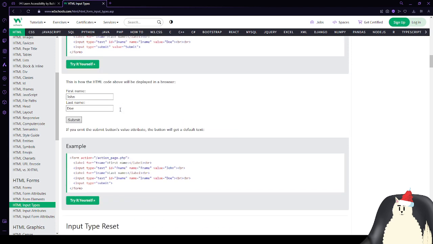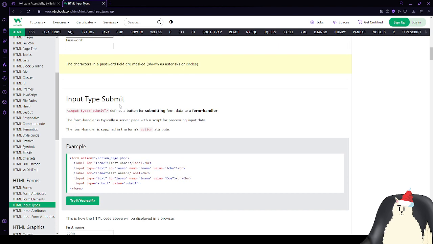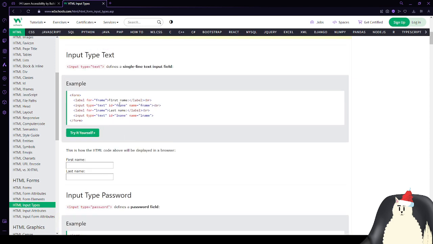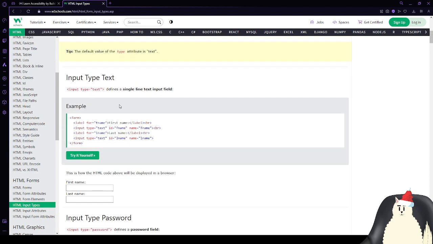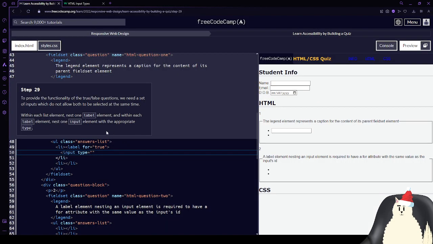What? Isn't there a drop down type or something? Type we're trying to put here. The appropriate type. I don't know what the appropriate type is, bud. Should just be radio. I'm just gonna go with radio.